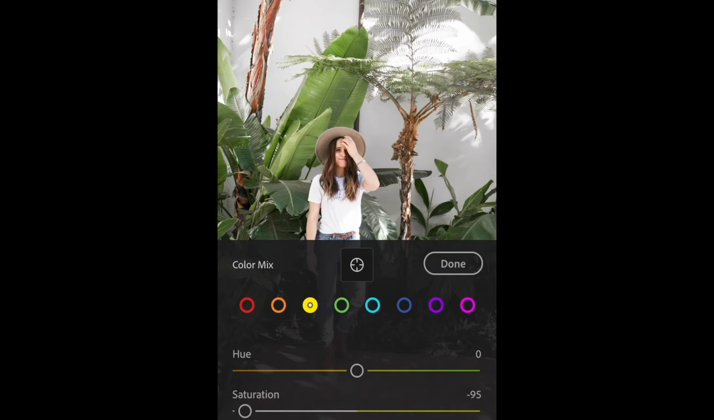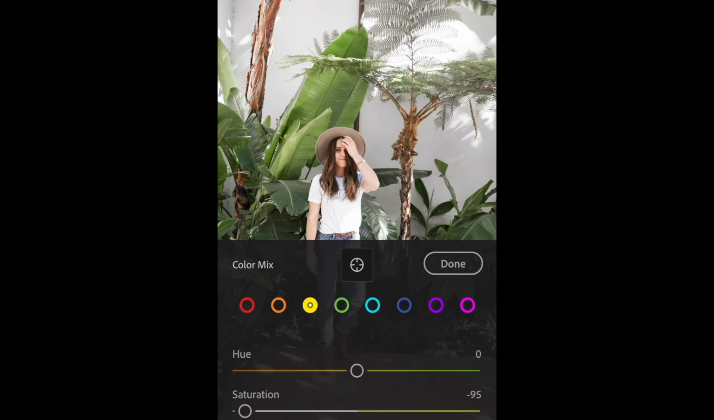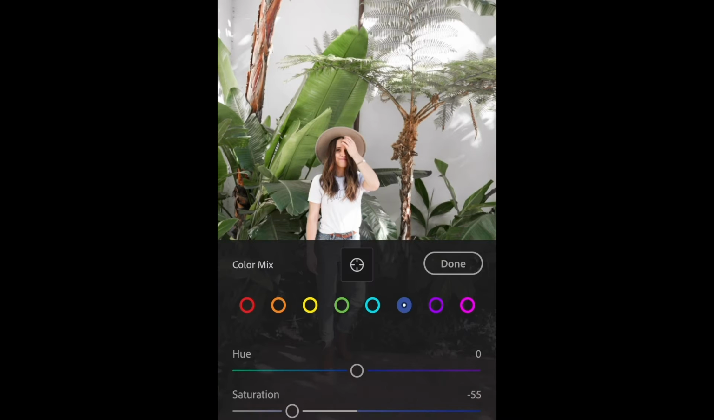So if we play around with the temperature again really fast, you can see I took my yellows down, but my temperature is still up. So I like to keep that in mind. Okay, and then I'm going to go into blues, and I like to mess around with those a little bit. As soon as you bring down the yellows, to me, the blues stand out, so I always bring those down.